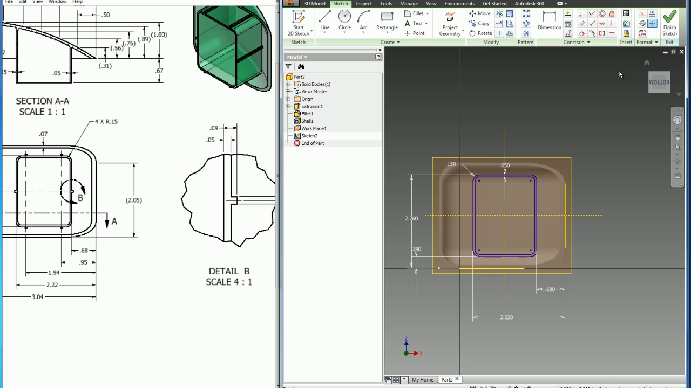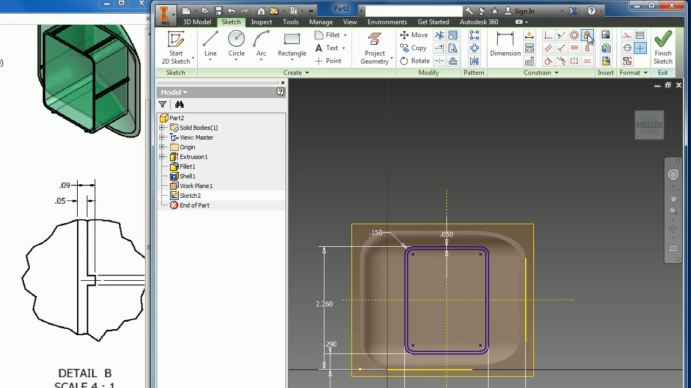Well, right now these lines are not fixed. I need to know that those lines are not going to move because they are lines that I want to use as reference points. So what I'm going to do is go to the fix constraint, and I'm going to fix both of these lines. So now I know those lines are not going anywhere.